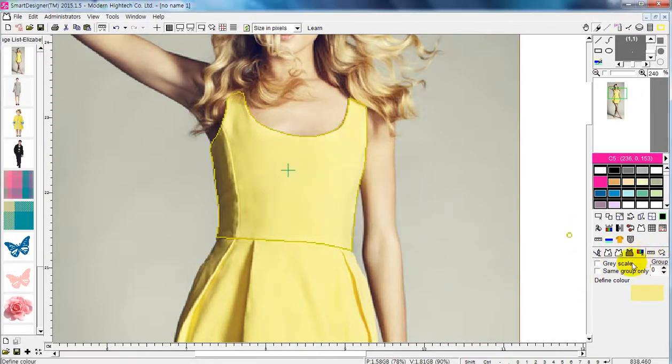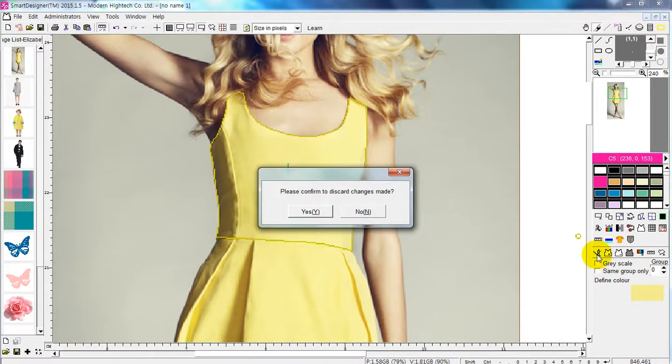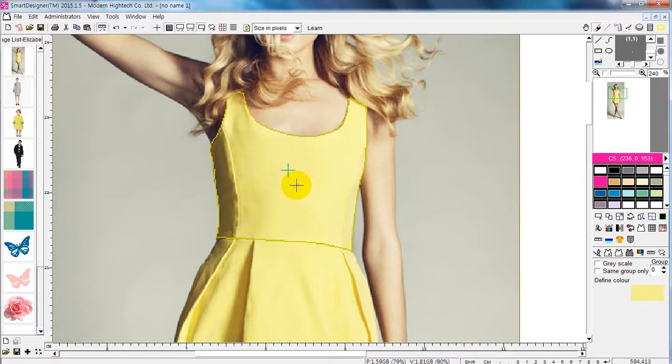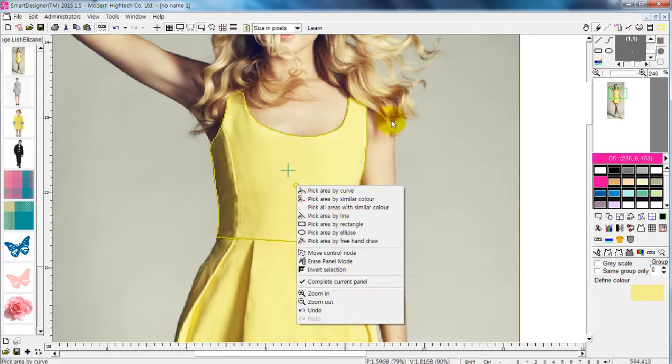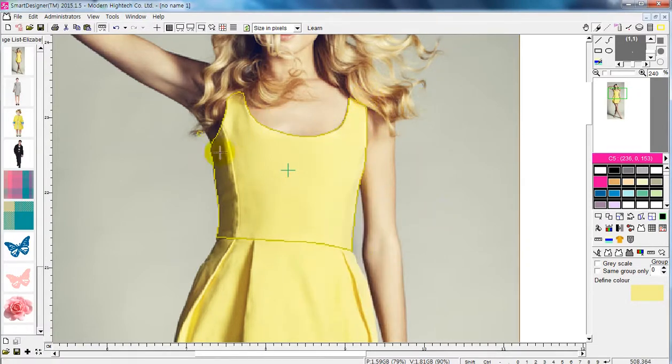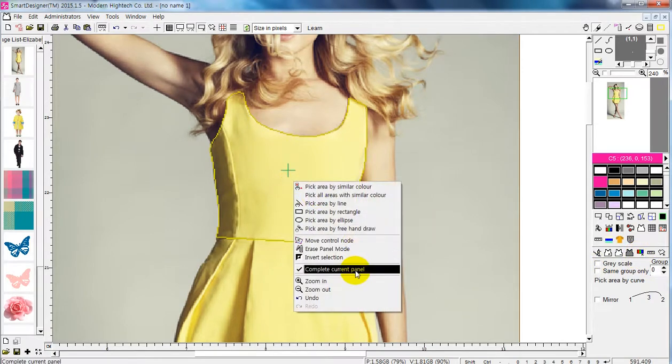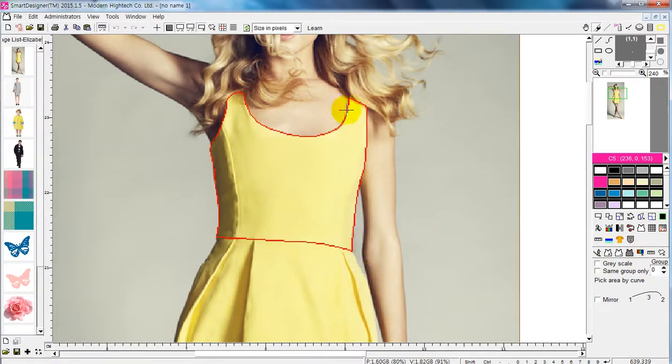Oops. Nope. So once you're done, the reason why this window popped up when I clicked exit is because I did not complete the current panel. So once you're done with everything, when you're happy with the whole portions, when you're done with defining the dimension and color, click complete current panel, and you're going to find your portion turned red.